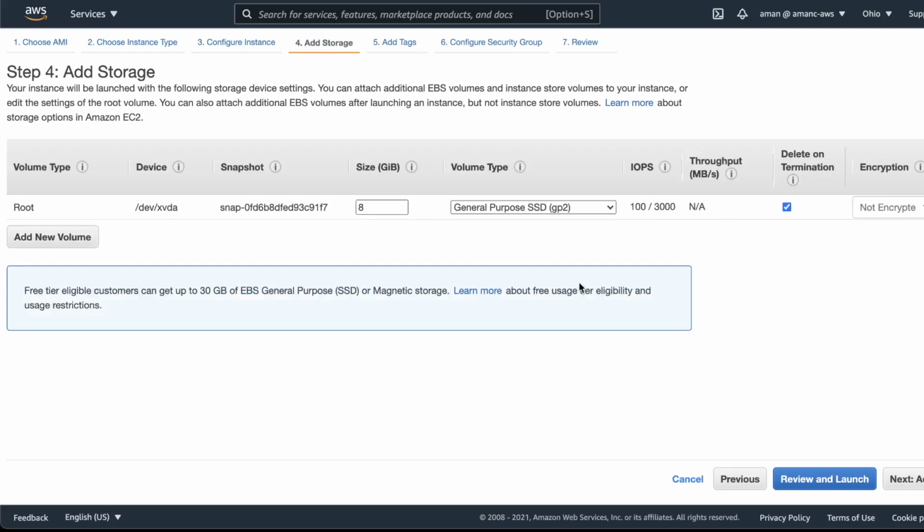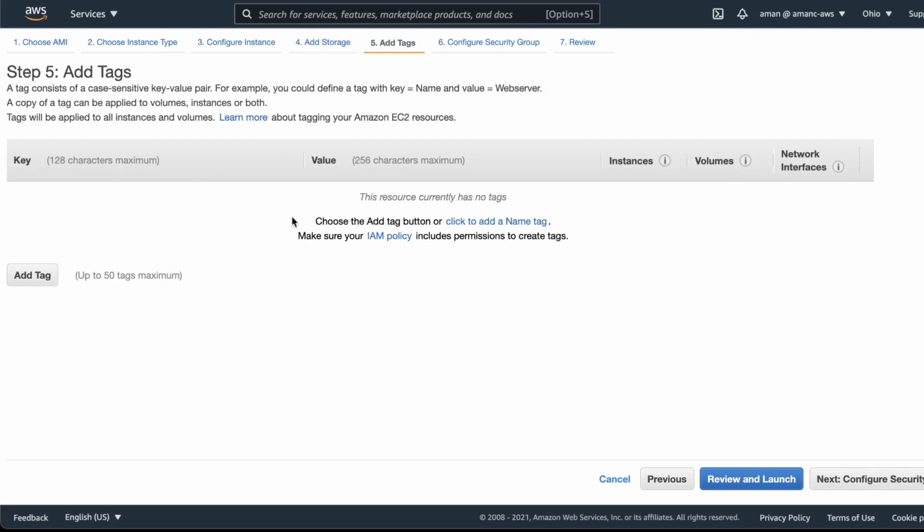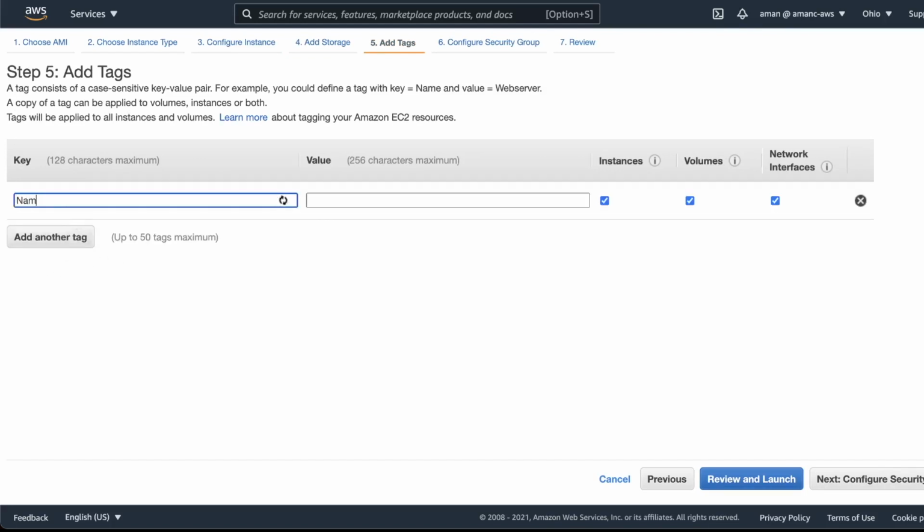Now we're just going to select the default storage here, 8 gigabytes. And tags are an easy way for us to categorize different resources we're using. One of the tags that can be quite useful is the name tag. This will provide the name for our EC2 instance, so it's easier to know which one we've created. So let's call it demo EC2.